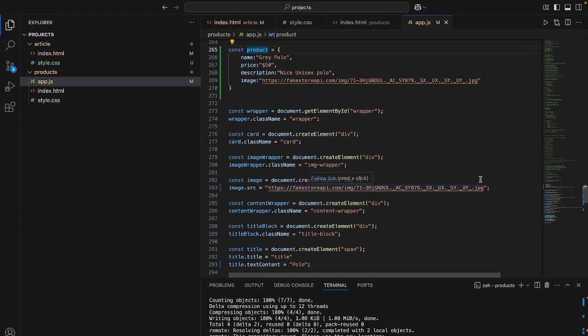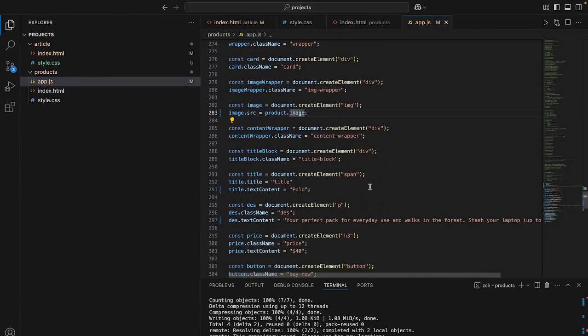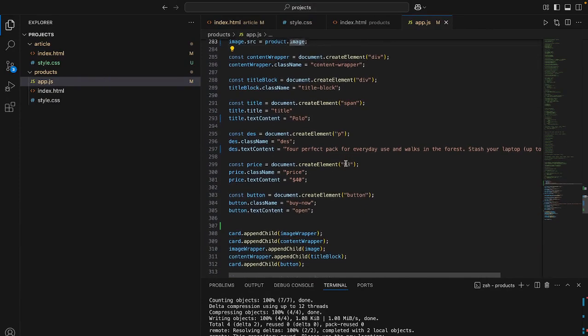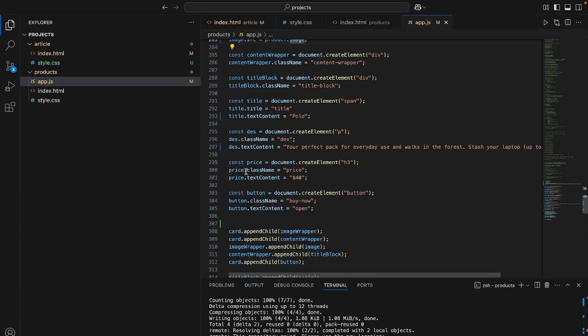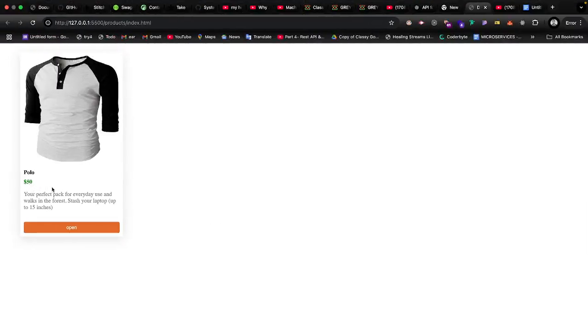So here, I'm going to remove this, and I'm going to do product.image, right? And then you see that it still remains, okay? So here I have name. Where do I have name? Okay, here I have price dot text content. I'll remove it and put product dot price. So I'm going to say product dot price. Okay, so product dot price. So I have $50. You see it has changed.